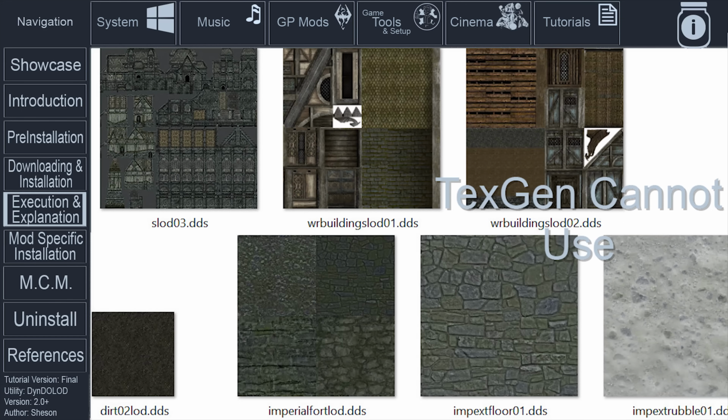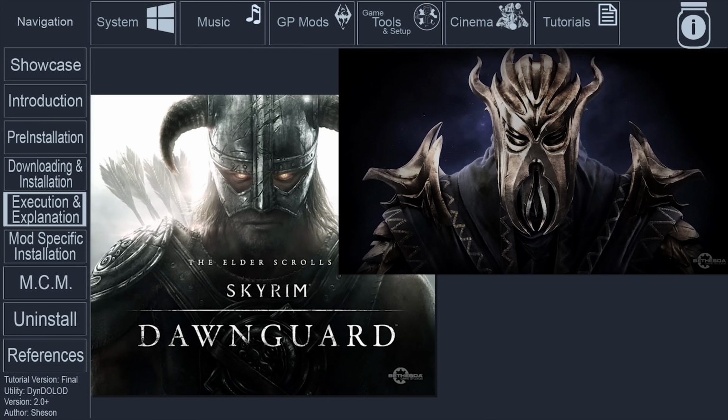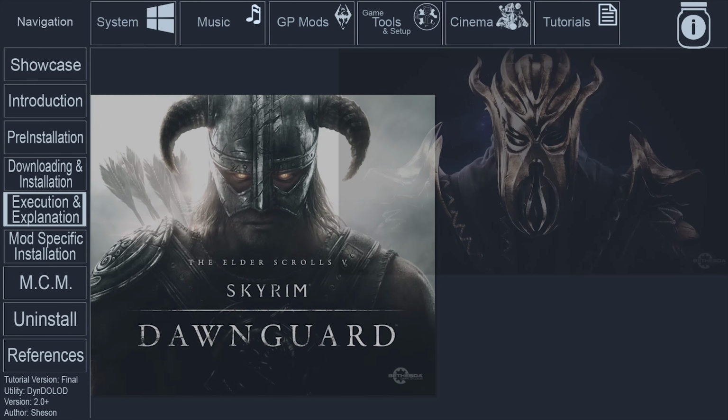TextGen can update LOD textures for 3D LOD models that are decimated versions, less vertices and triangles, of the full models, yet use the same textures, except that they are optimized for LOD. For example, TextGen can utilize textures such as Dirt 02, Imperial Exterior Wall 01, Imp Ext Floor 01, and Imp Ext Rubble 01 to update LOD textures like Dirt 02 LOD or Imperial Fort LOD. In short, a lot of LOD textures can be updated with the custom textures that you have installed to your load order, but not all of them can be. To run TextGen, you have to have both the Dawnguard and Dragonborn DLCs installed.